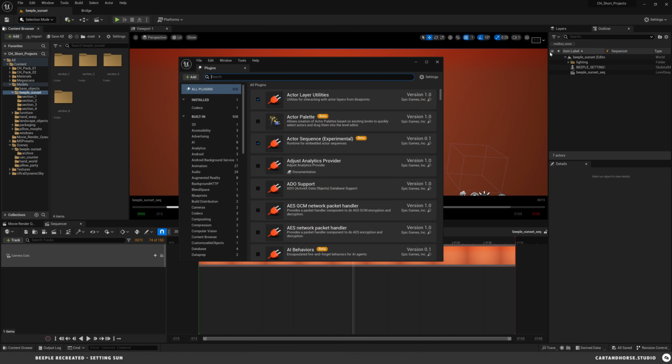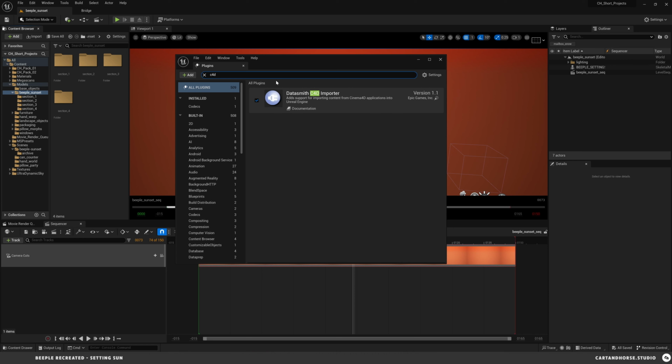So you're going to go to Settings, Plugins, and you want to type in C4D and make sure that this Datasmith C4D importer is checked. And the other one, if you type in alembic, you want to make sure that you've got your alembic importer, and then I do the geometry cache as well. And it's going to tell you you've got to restart the engine if you have to enable these.